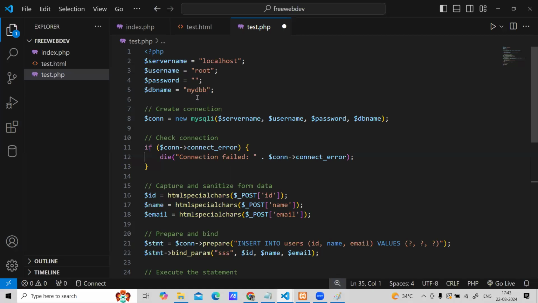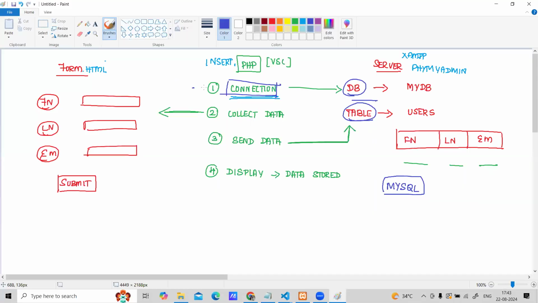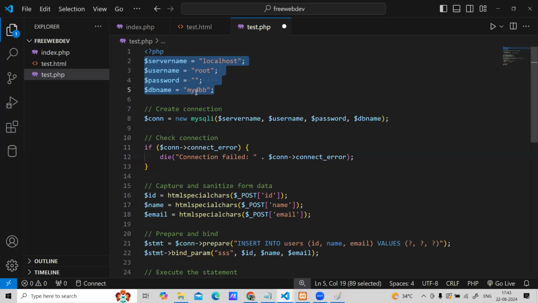So here, to establish connection, see this code here. First thing, I've created 4 variables. So now the first thing what we are doing is this first step, this one. To establish connection, I have 4 variables created. One is server name, username, password, and database name. Now, my server name or your server name, everyone's server name is going to be localhost. If you're using XAMPP, this is your server name. So there is no change with the server name.